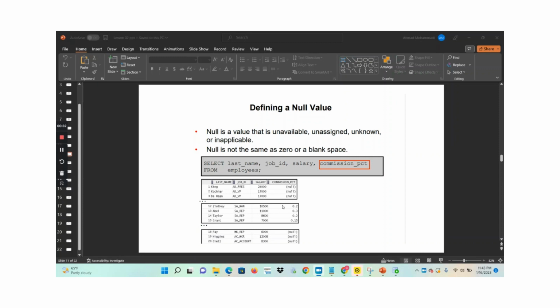So let's get started. Defining NULL values. NULL is a value that is unavailable, unassigned, unknown, or inapplicable. NULL is not the same as zero or a blank, so you cannot say that NULL is zero, or that NULL is a blank.